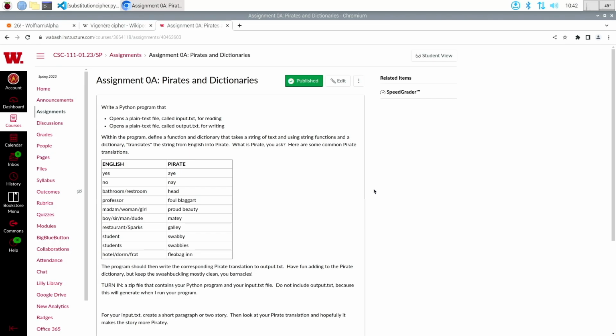Okay, so what about professor? Professors are foul blackguards, okay? And hotels or dorms or frats are definitely Fleabag Inn, right? And students, well, you guys are swabbies, right? And the restaurant or Sparks is the galley, right, where you get your food.